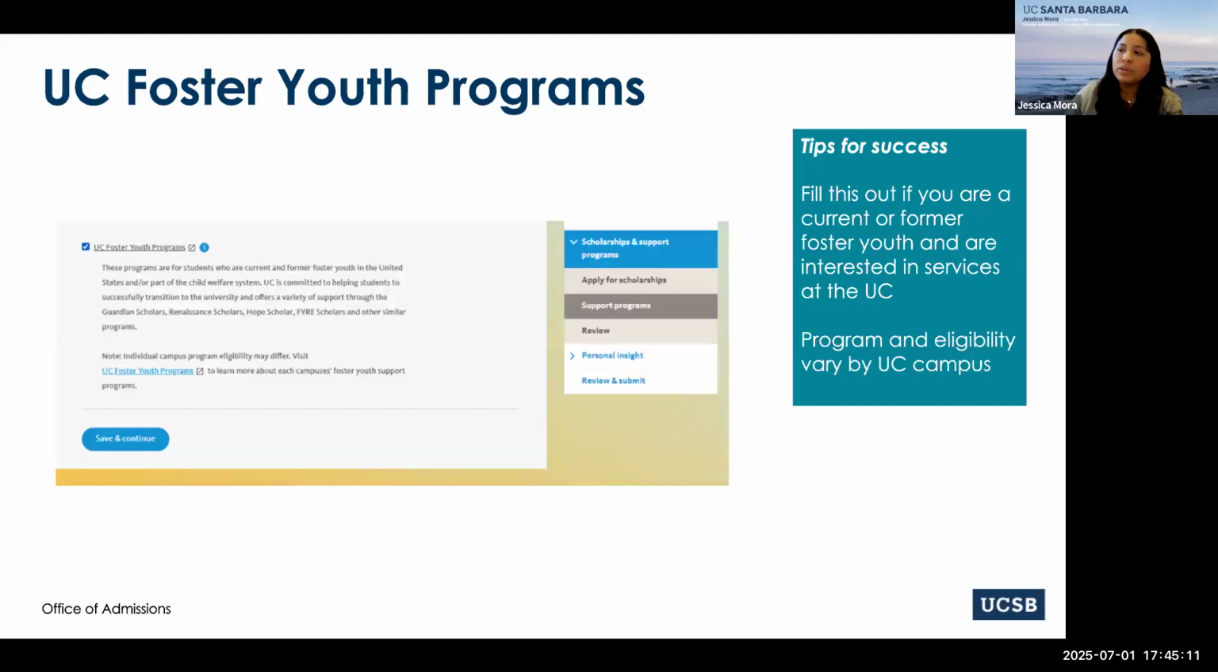Now, if you are a current or former foster youth, there are different foster youth programs throughout the UC system. So there is also a section on that if you might be interested in those programs. I also strongly recommend that just because they can provide you some really awesome services. The program and eligibility might be a little bit different depending on the campus, but definitely we encourage you to take advantage of the resources that are available to you.